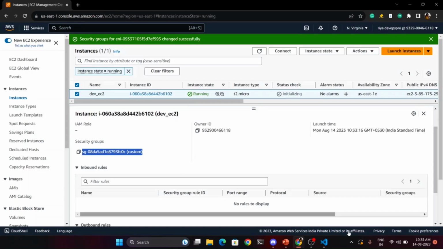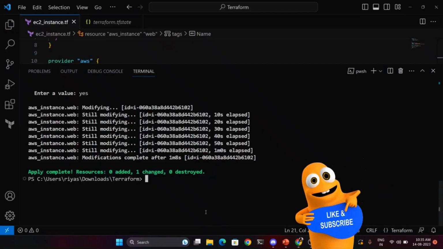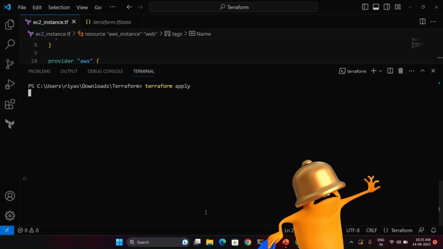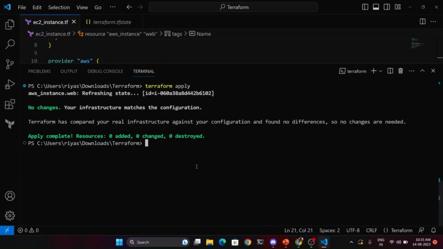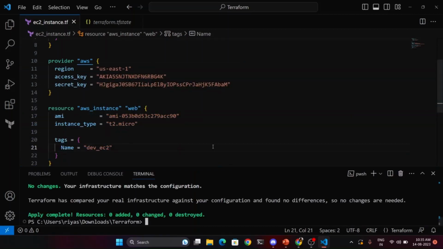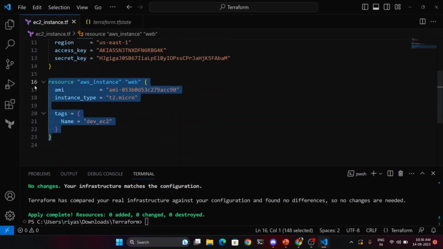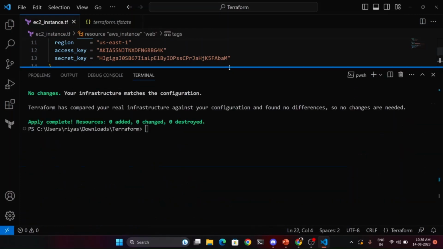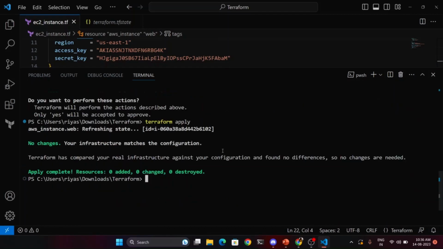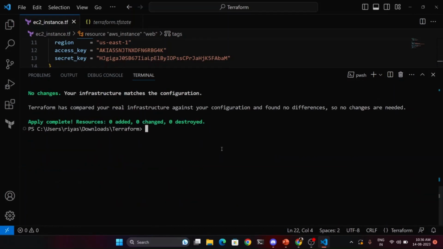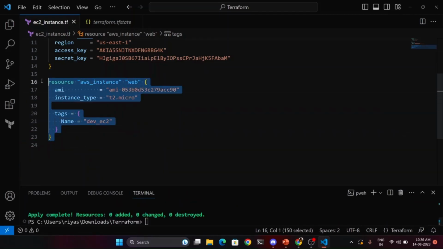So let's run the Terraform apply command again and see what changes it indicates. This time you will notice that there are no changes needed. Your infrastructure matches the configuration. And now you might be wondering, why did this happen? When we changed the instance type previously, Terraform reverted the change back. But in this case, even though we manually changed the security group, Terraform doesn't indicate any changes. The live current state and the desired state for Terraform are the same.